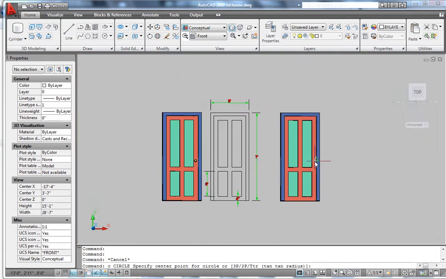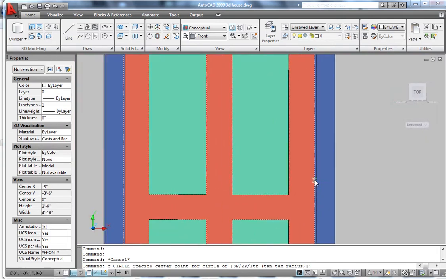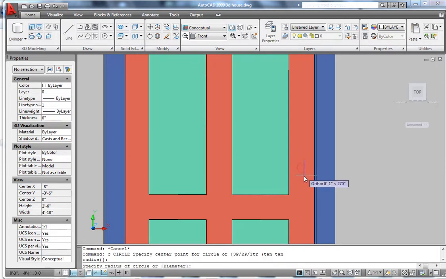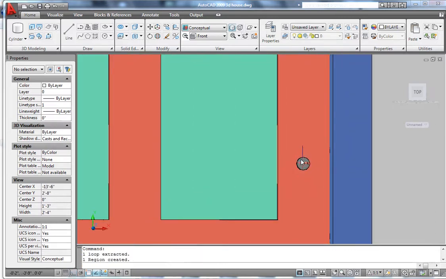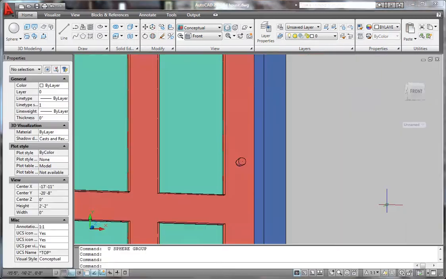So select circle, just create a circle anywhere. The radius should be 0.5. Now we can press pull it and give it a height of 1.5 or something like that.